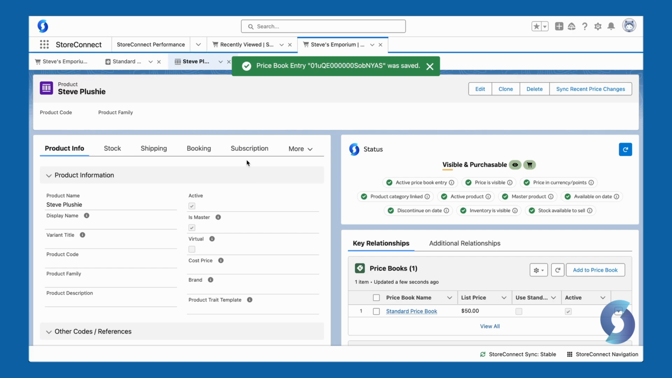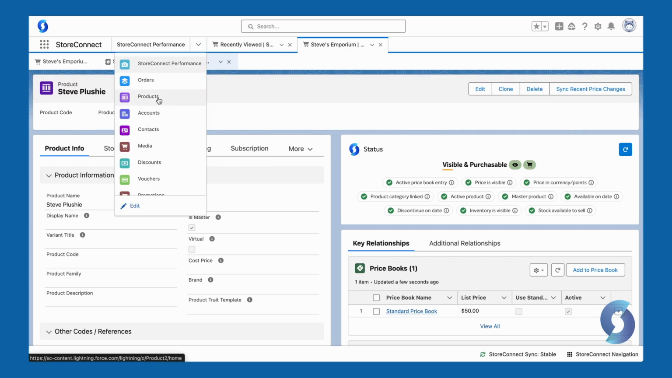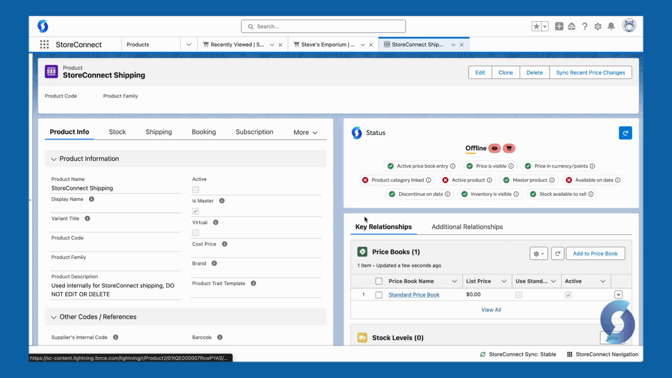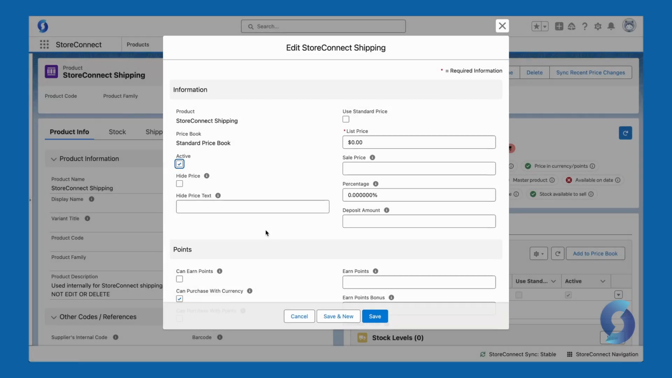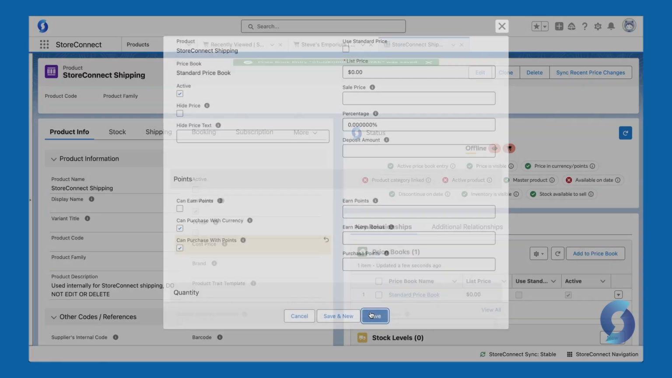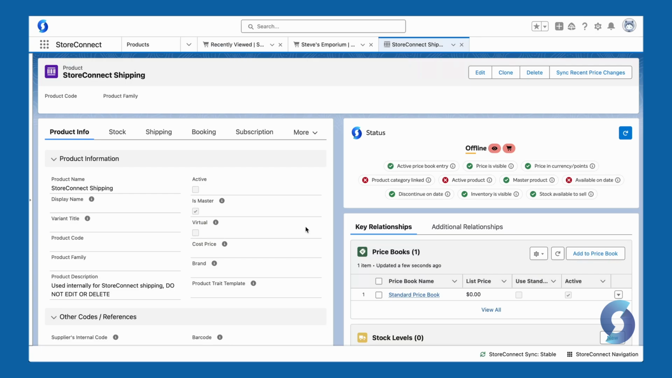Okay, so it was as simple as that. Additionally, if you desire, you can enable shipping to be paid with points as well. To do that, I'm going to go to my products list. I'm going to open the StoreConnect shipping product record. And again, I just go to the price book entry, edit this, and allow the shipping product to be purchased with points. Save this too. All right, excellent. Now let's try this out.